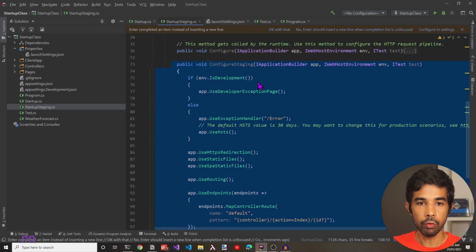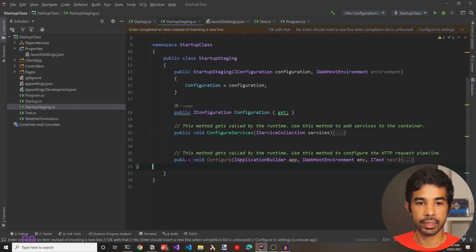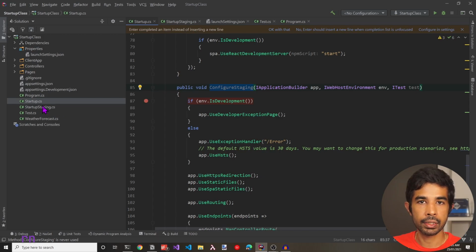Let me also remove the configure staging method because I can give everything inside the configure method, which is very specific for the staging environment. So now we have a startup class which is specific for staging. Let's leave the startup.cs as it is, so that will be called for development or production environments.